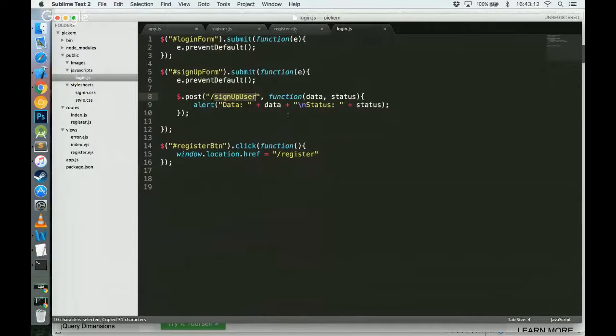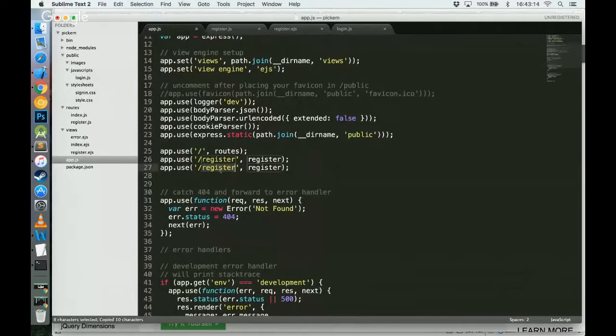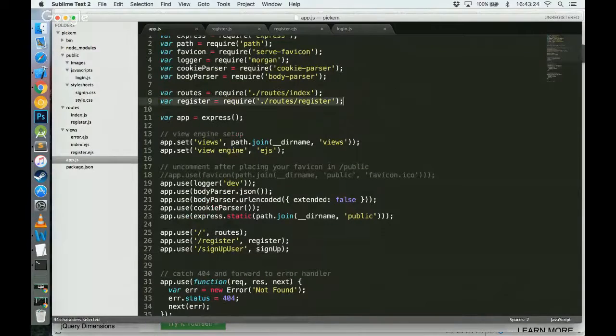I just copy pasted over my copy paste. Sign up user, and this will go to sign up. So that's where it will go, and sign up will be another route here. Or should I just write function here? Anyway, let me see one of the previous code that I wrote.